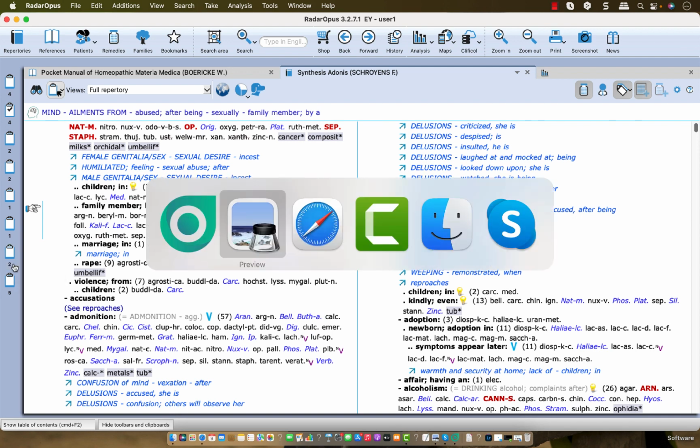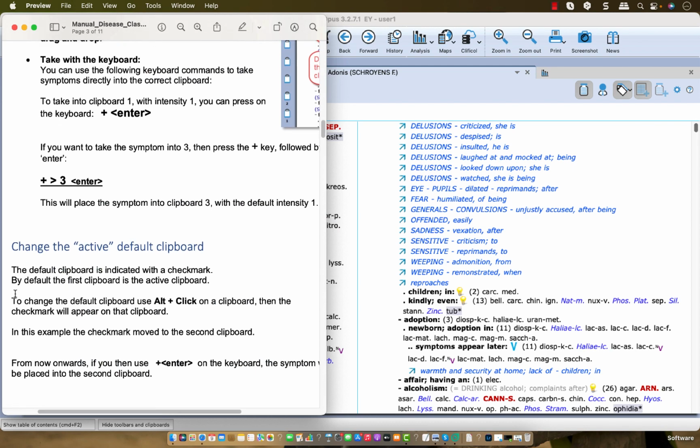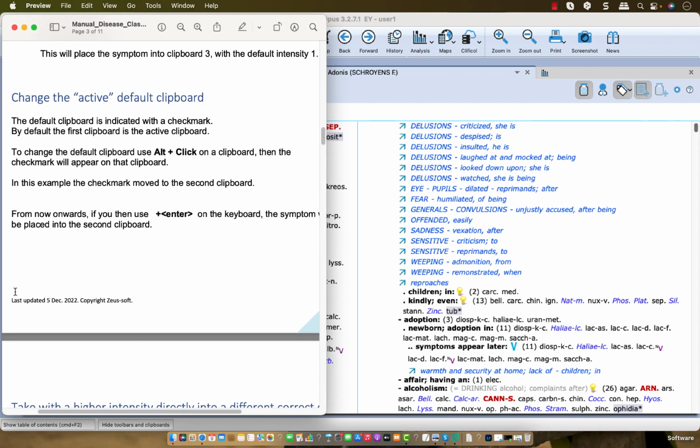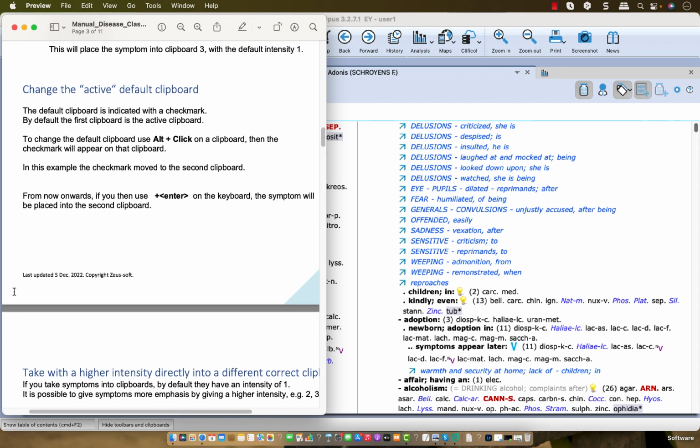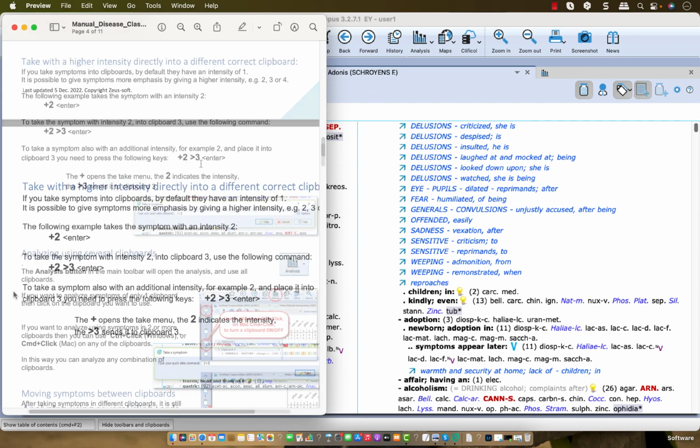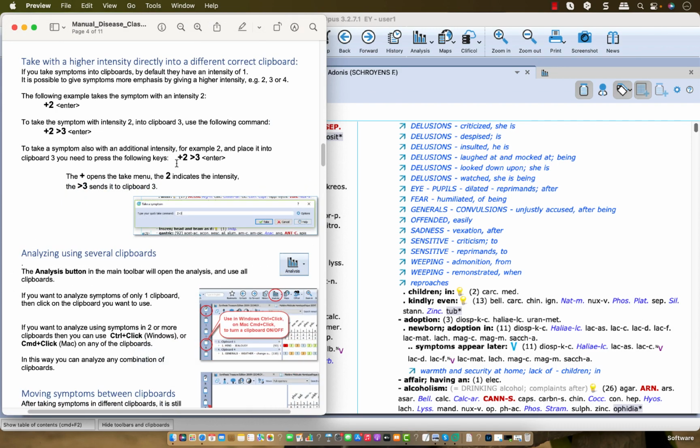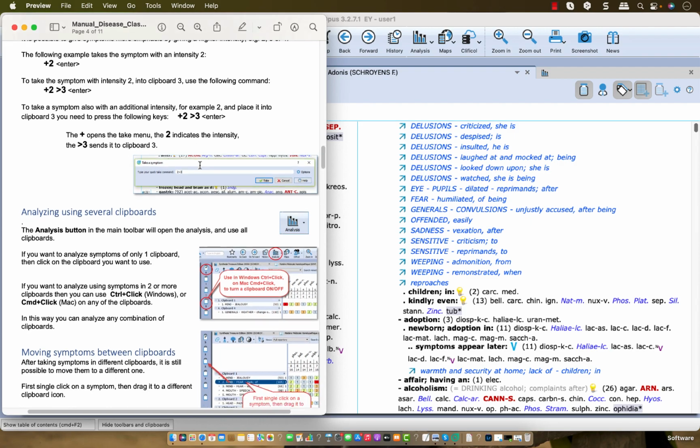Okay, let's go back to the manual. So we have covered this, change the active default clipboard. This is +2, so you take it with intensity 2 and it goes into clipboard number 3. So we have covered that.